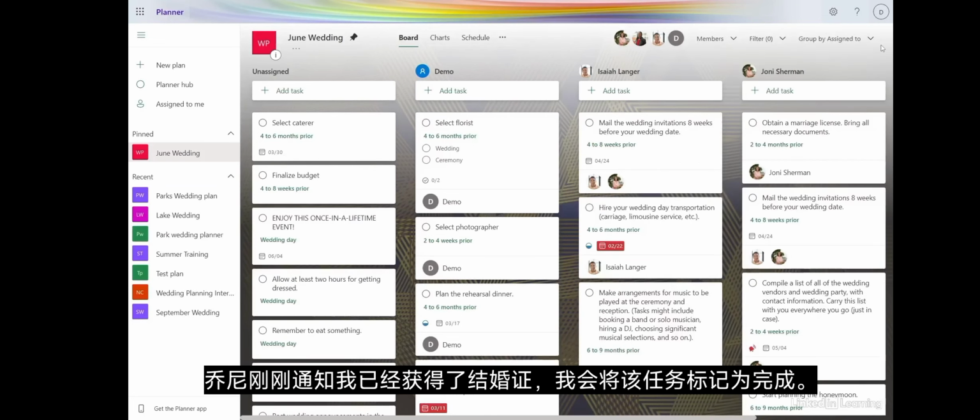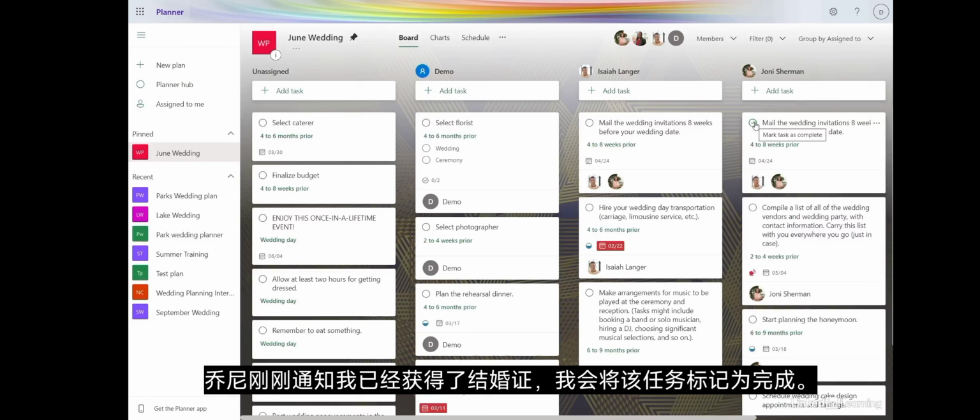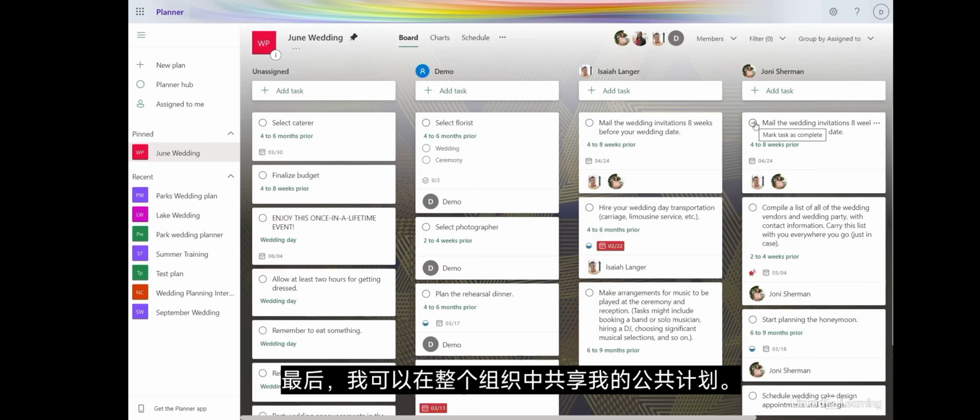Joni just notified me that the marriage license has been obtained. I'll mark that task as complete. Now the whole team will receive an email, and we can notify the client.